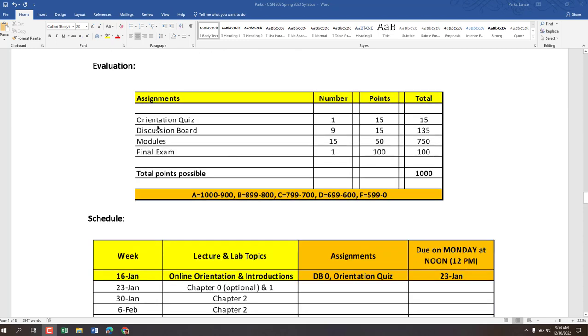Here is our evaluation. 1 orientation quiz, which I will take before we're done. 9 discussion boards. 15 modules or chapters. So that's a big part of your grade right there. You get a C just by doing all the work in the ebook. Now, it's a lot of work, but it's 2/3 of your grade. And then the final exam.